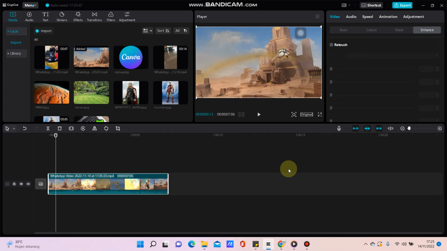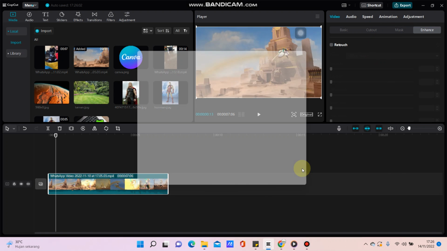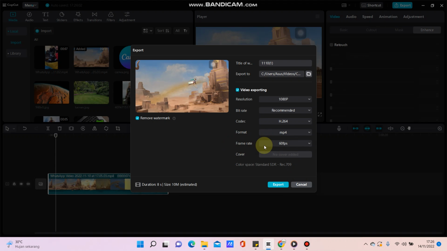Hello everyone, in this video I'm going to show you how to change video frame rate in CapCut. So you can find a frame rate option. After you finish editing the video, you can click the export button in the top right corner and you can get the frame rate option here, from 24 fps until 60 fps.